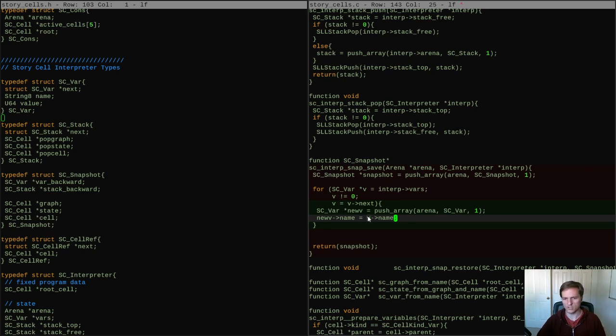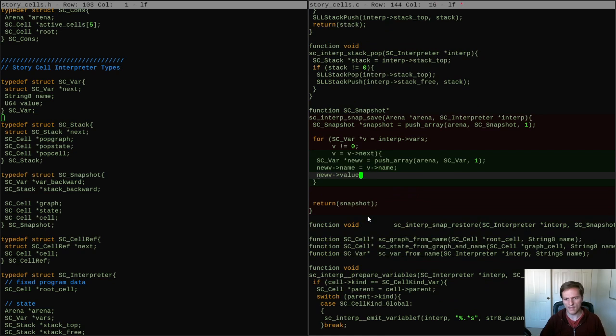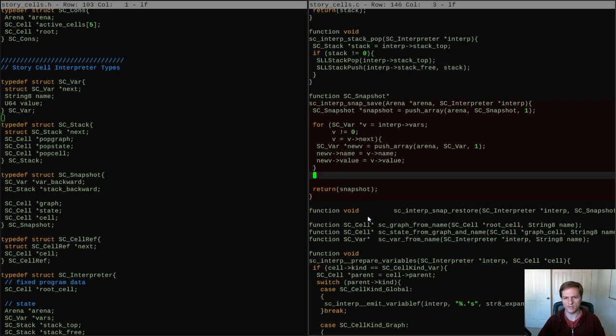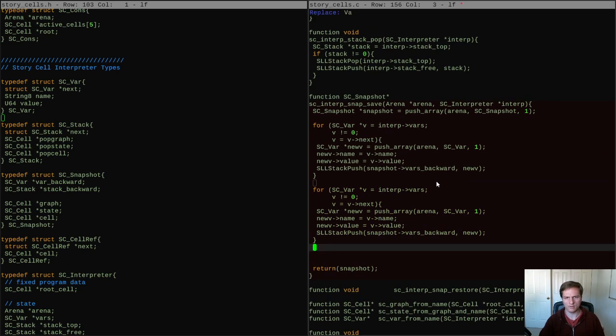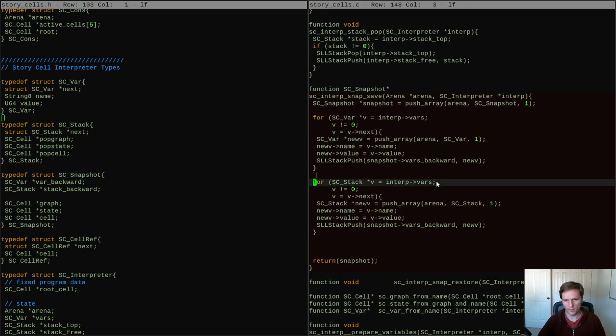So these snapshots are no good for serialization unless we come back here and do a copy of the name. But I'm just gonna do a shallow copy on the name and then save the value. And that gets pushed onto the stack that is contained inside the snapshot of variables called vars backward. The reason it's backward is because we are iterating a stack and pushing it onto a stack, so it gets the reverse order. Same thing here. We look at the stack parts, starting from the stack top and iterating down.